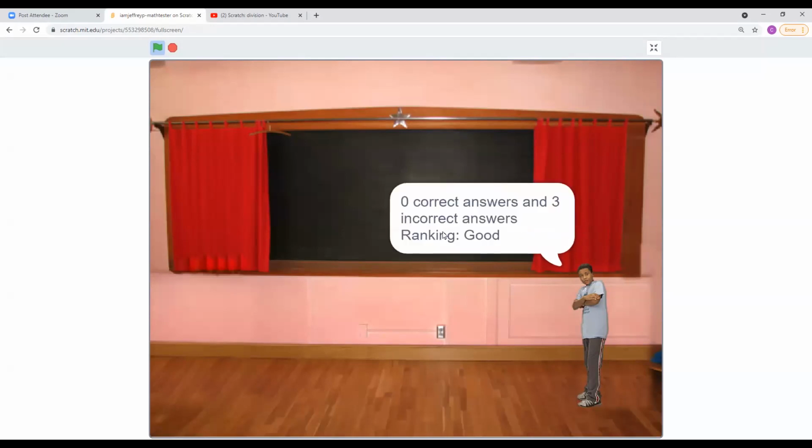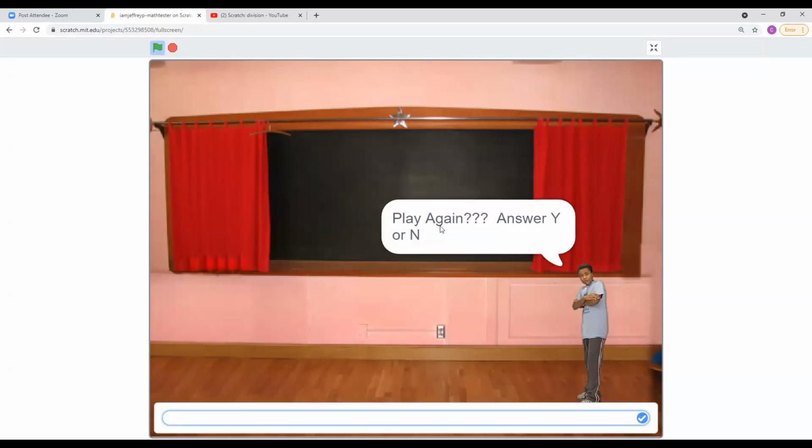0, the ranking is goofed up, and it's goofed up because I'm not doing it 10 times. All right, I think that's why. But you can see that it is correctly tracking how many correct answers I had and how many incorrect answers I had. All right, and it's allowing me, if I want to do so, to play the game again.